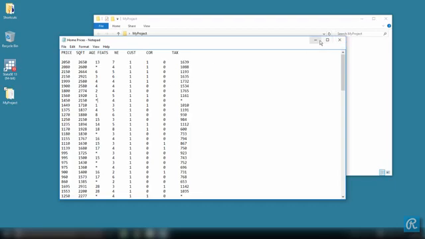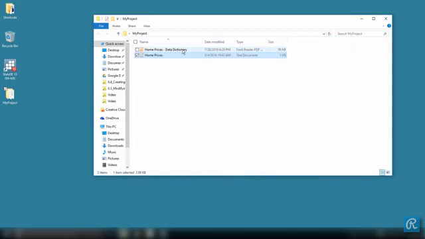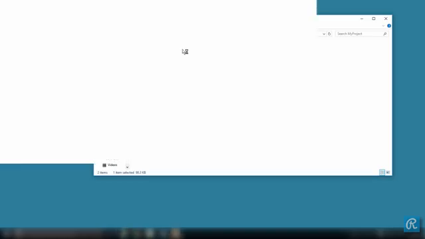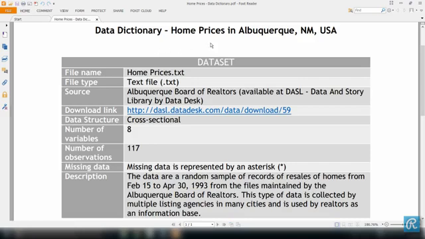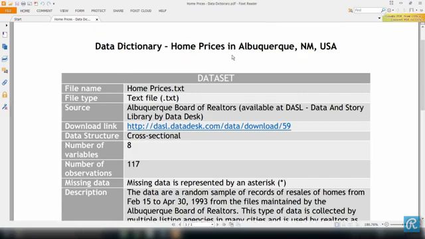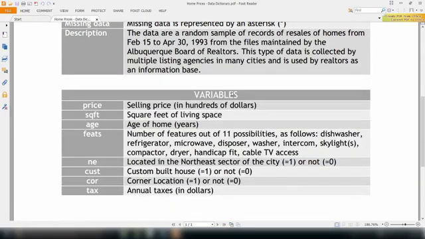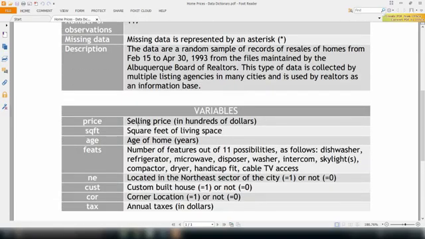So let me minimize this, and let's take a look at this document over here, the Home Prices Data Dictionary. So the data dictionary is usually in a PDF or Word or even a notepad file. And here it is. It's explaining better both the data set. It's giving us some features of the data set and the variables. So for example, we know now that price is the selling price of the home in hundreds of dollars. SKFT is actually square feet of living space. Age of home in years.